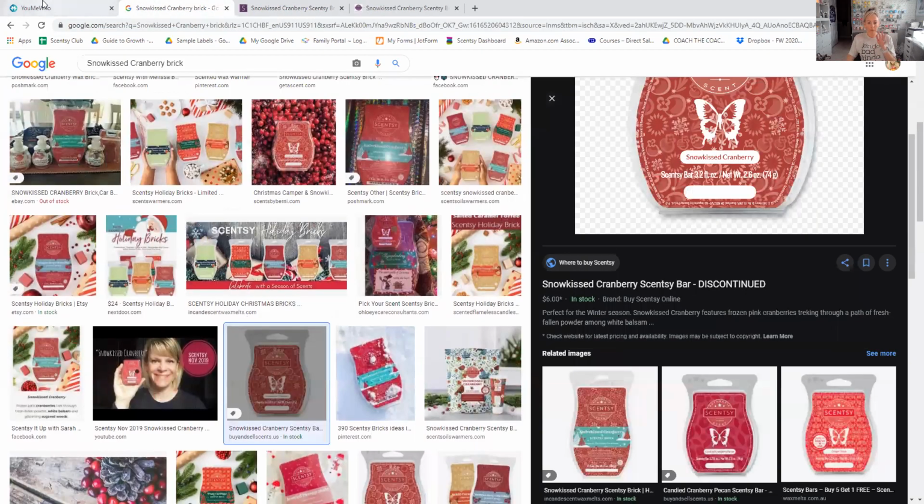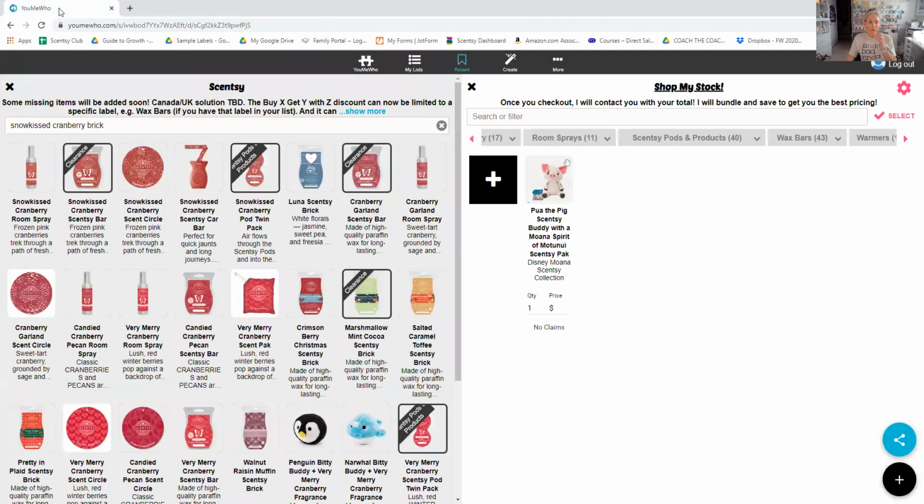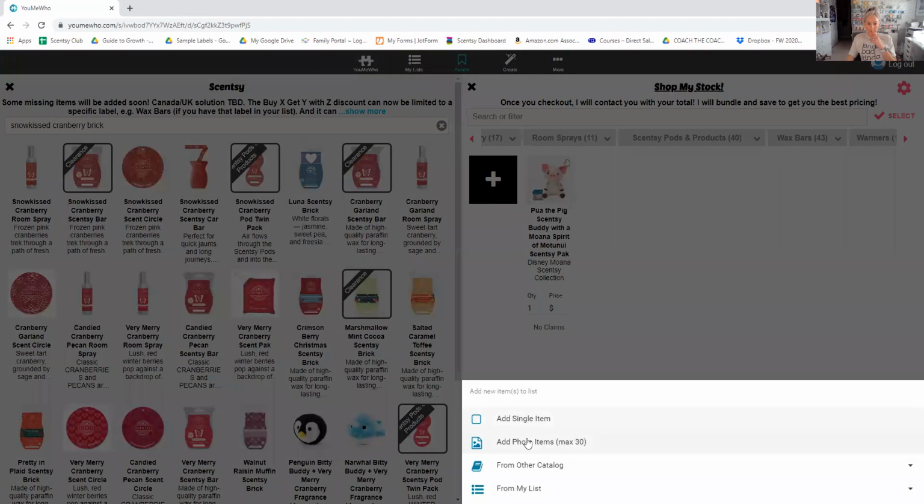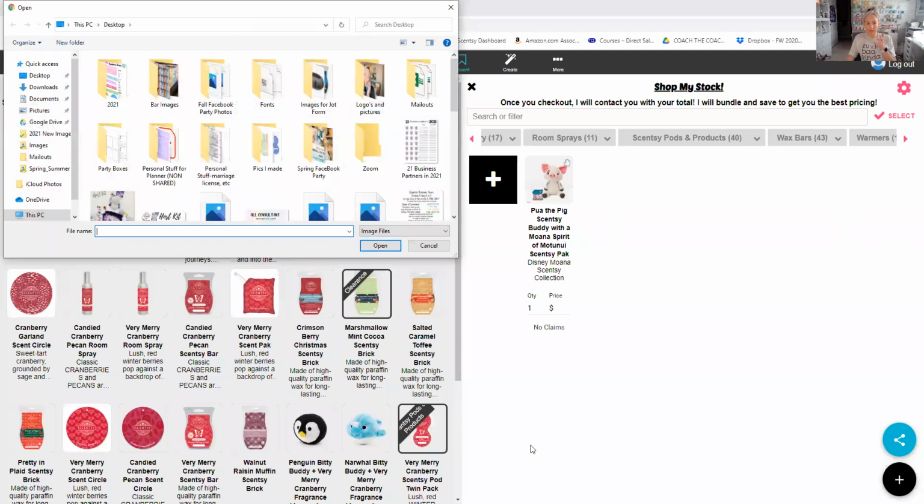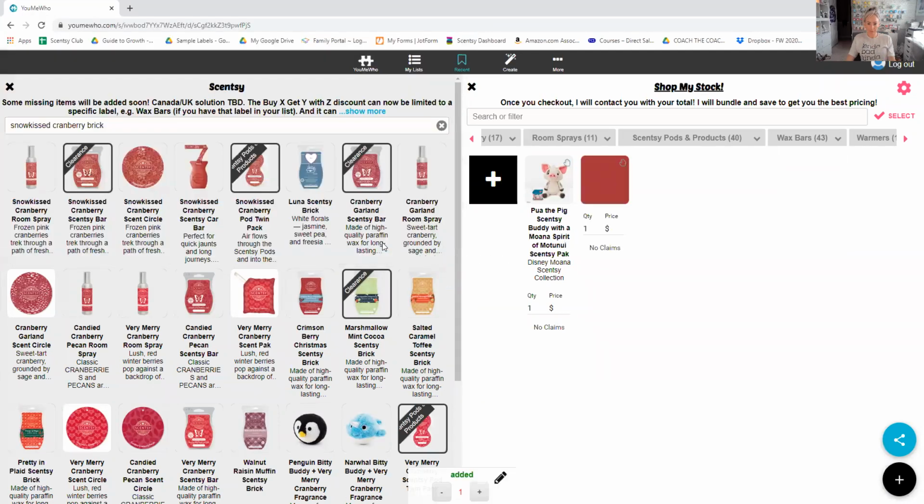I'm just going to copy that scent over. You guys get the picture. You know what I'm doing now. Okay. So what you're going to do is you're going to click add photo items. You can add up to 30. I'm going to type in that where I saved it.